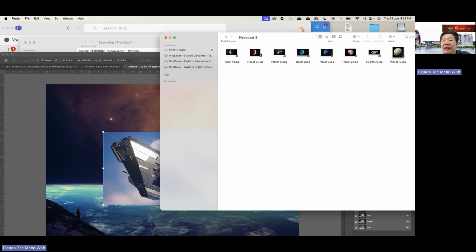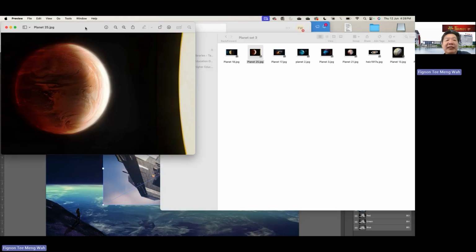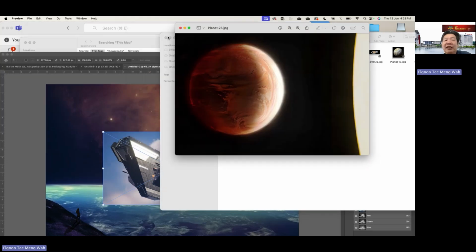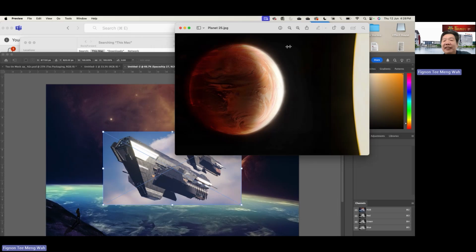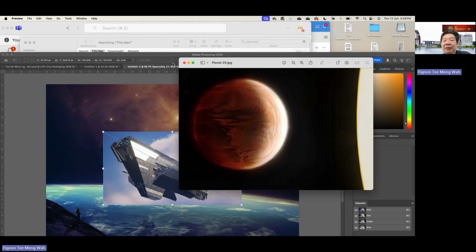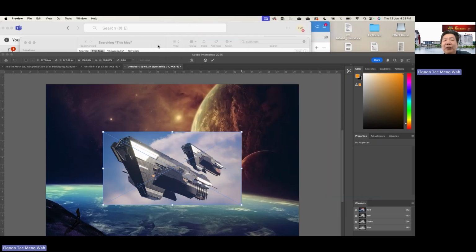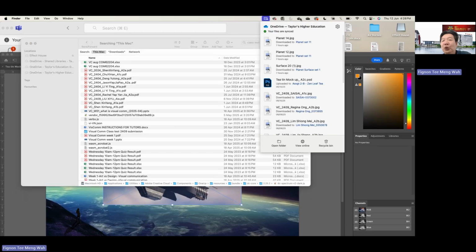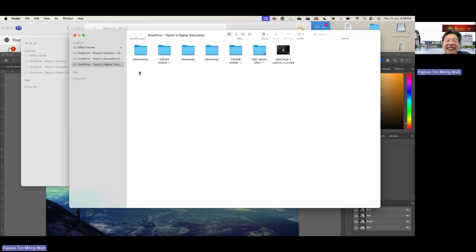Planet is red color. If you're lazy to change color, maybe I get this. Okay, this is quite nice, right? All right. Then why I off the folder? Stupid. Sorry, I closed the folder accidentally.